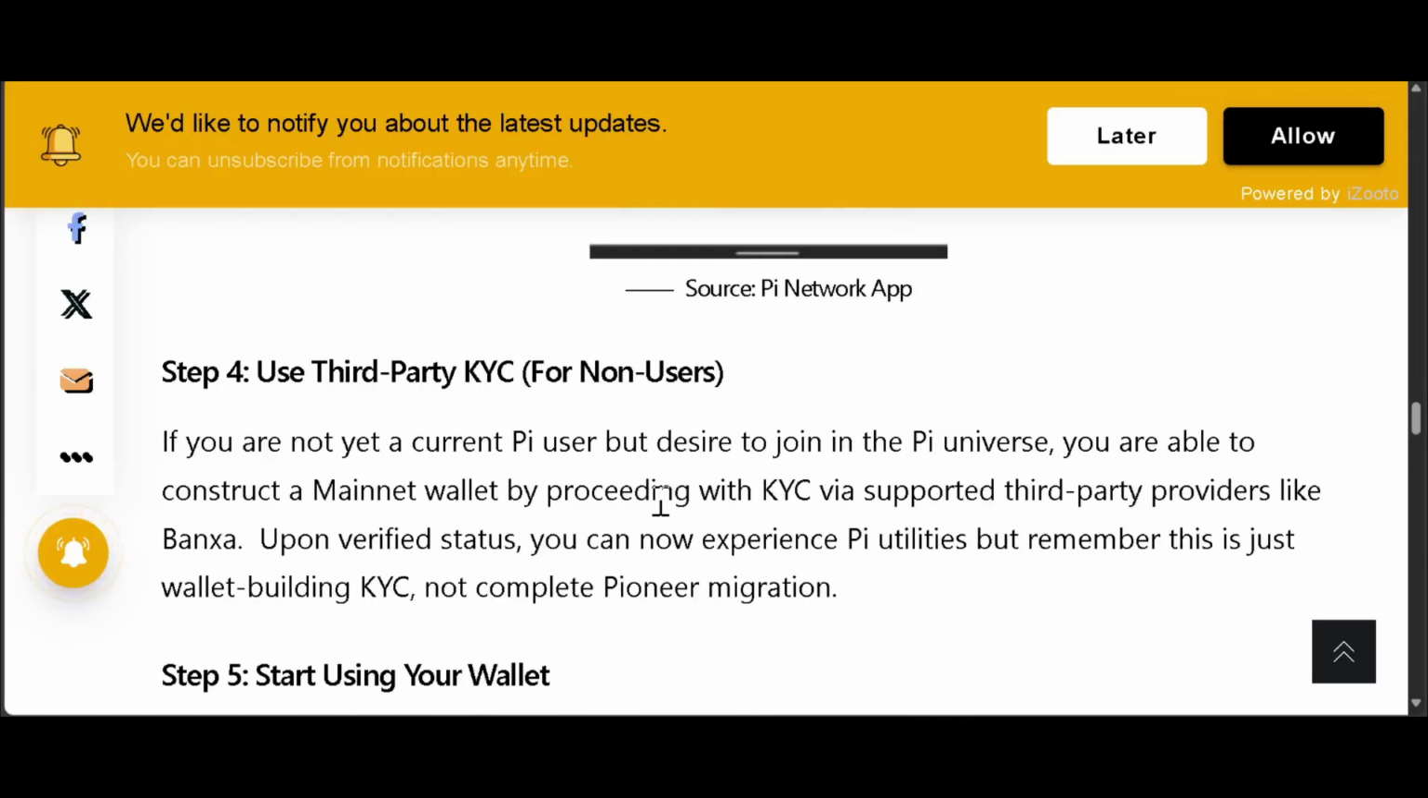Also, you can try to use third-party KYC for non-users. So if you are not yet a current Pi user but desire to join the Pi universe, you are able to construct a mainnet wallet by proceeding with KYC via supported third-party providers like Banksa, and upon verified status, you can now experience Pi utilities. But remember, this is just wallet building KYC, not complete Pioneer migration.